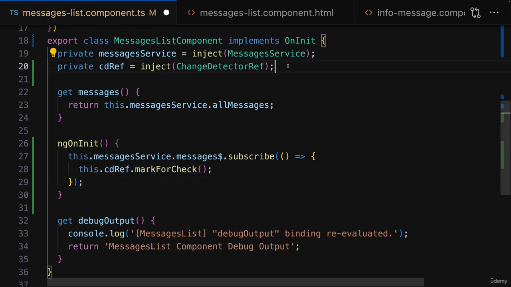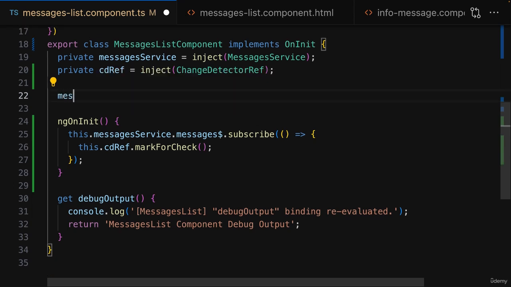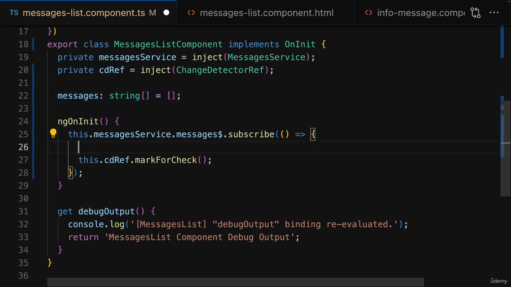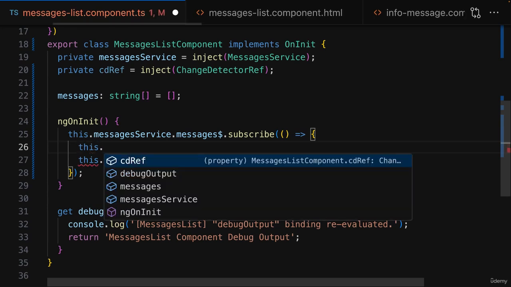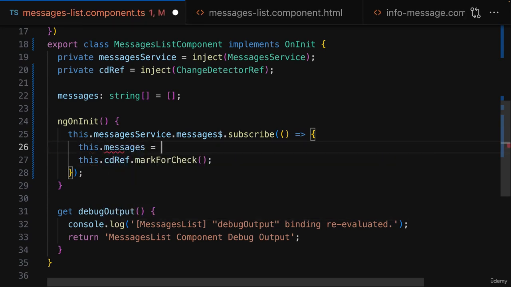And we could now actually also change the code a little bit and change messages from being a getter to being a regular property, which initially holds an empty array, let's say. I'll set the type to string array to make it clear which kind of value will be stored here. And then here in this subscription method, we could also set our messages to the messages we get from this subject.